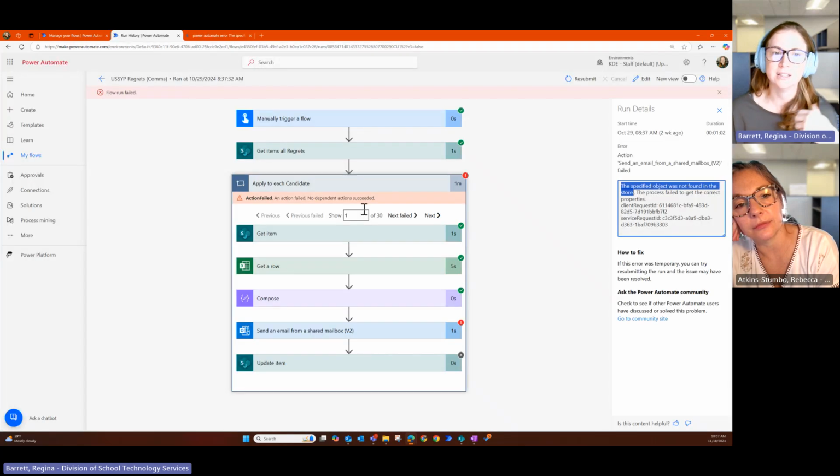Now, in this particular instance, it helped me remember, oh okay, this particular step failed because I tried to run it under my credentials and I don't have access to send from the shared mailbox.